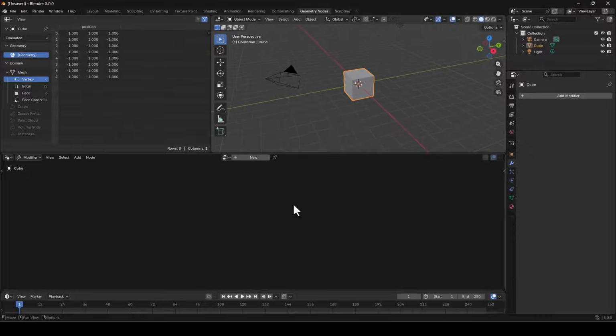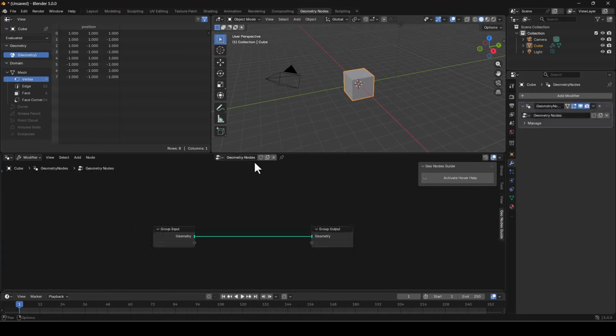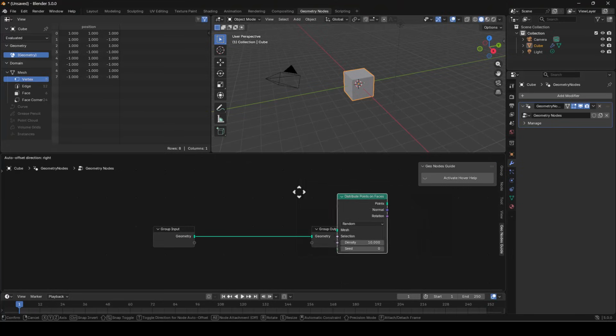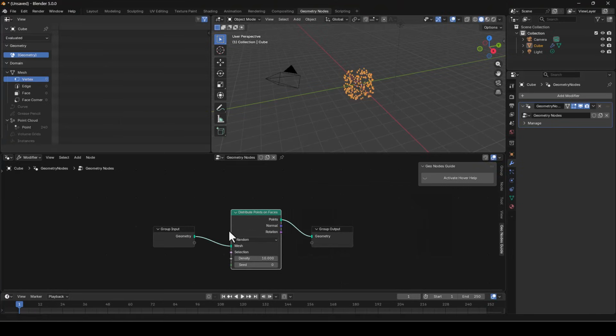And if you press N to open the side menu, you can see the Geo Nodes Guide here. Click on it. And before we enable it, we need some nodes, of course, and click here, New. Okay, now press Shift and A to add a new node. Let's search for Points on Faces. Click it, you can add it here, or just drop it here inside and it will automatically connect everything together.